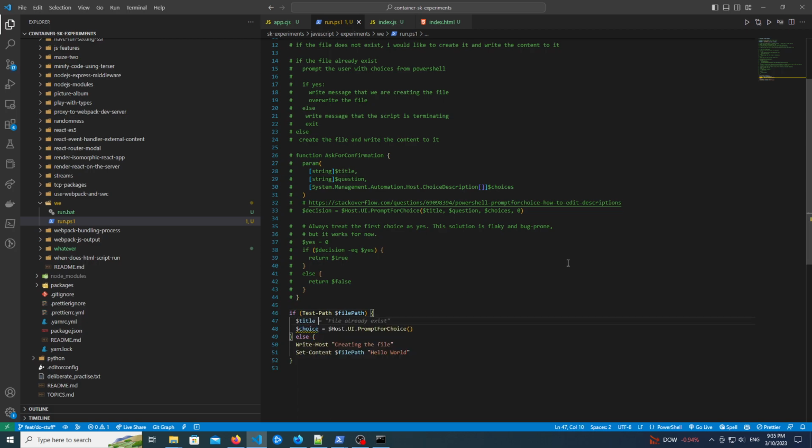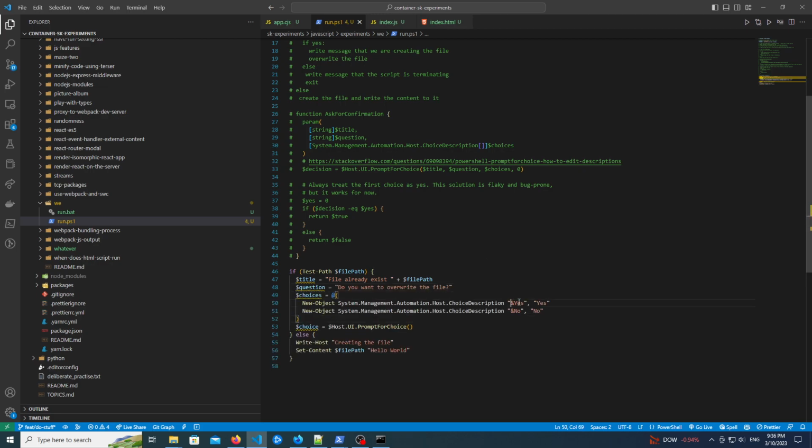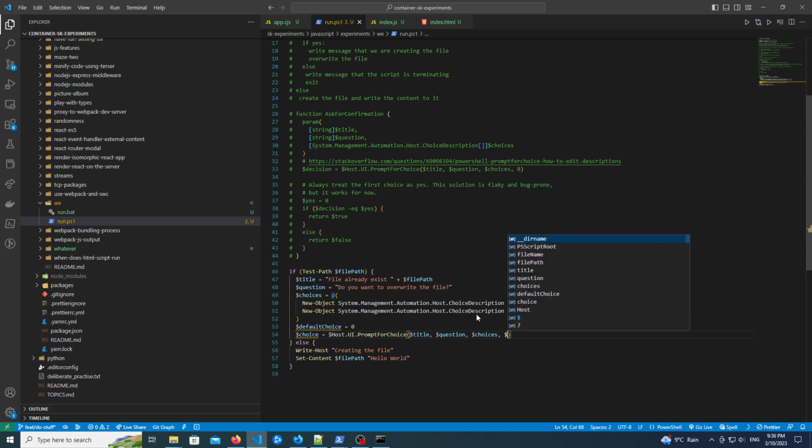So let's see. Title: file already exists, and I would like the file path. That looks good. Then I would like to say, do you want to overwrite the file? Choices, yes and no. And then here I can say title, choices, question, default choice. Okay, don't use magic numbers. Default choice looks good.